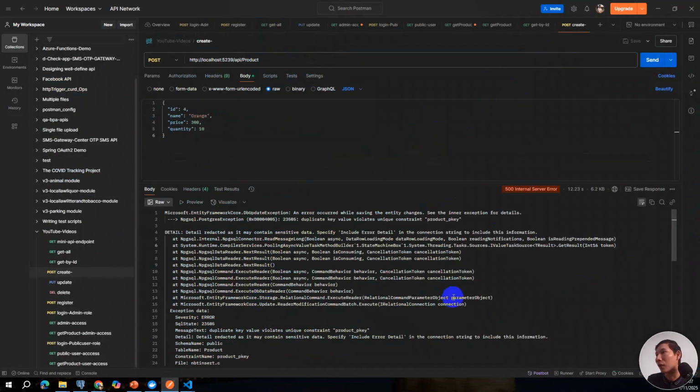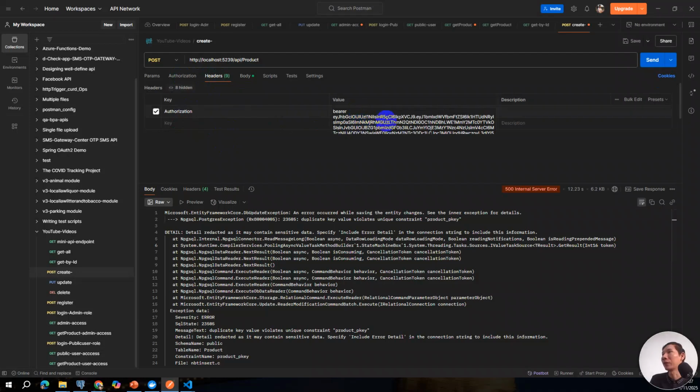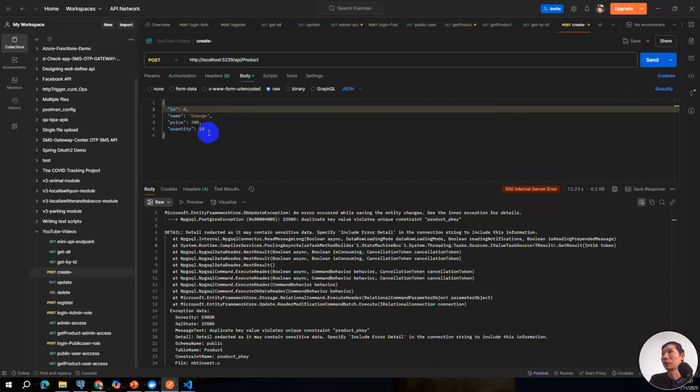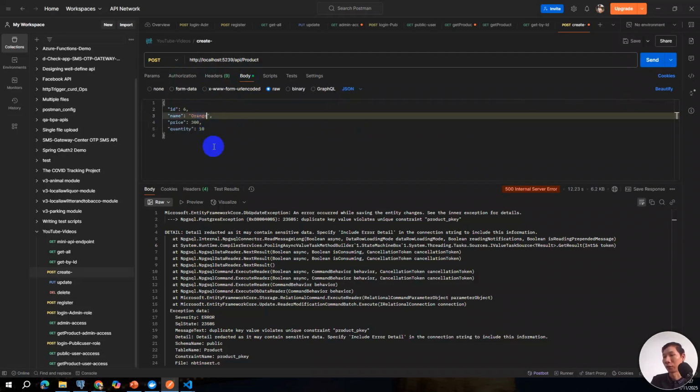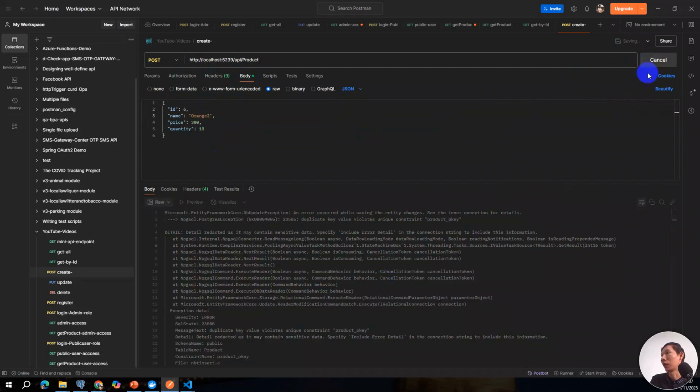What is the error? Product key is duplicate. Oh, sorry, this 4 already exists, so I will create for the 6. In there I add for the area. Let me delete this one. So 6, orange, 2. At this time I will create.